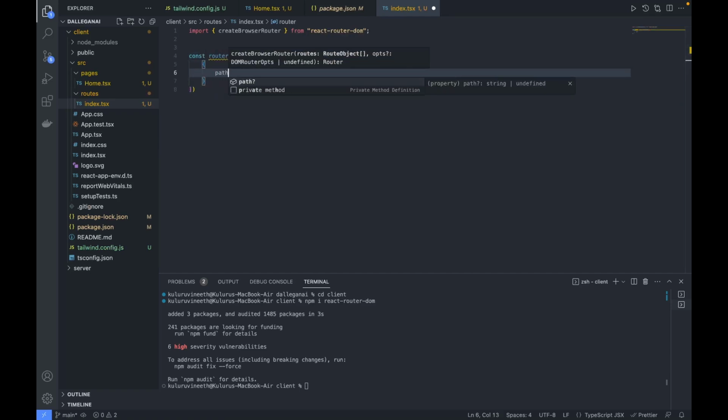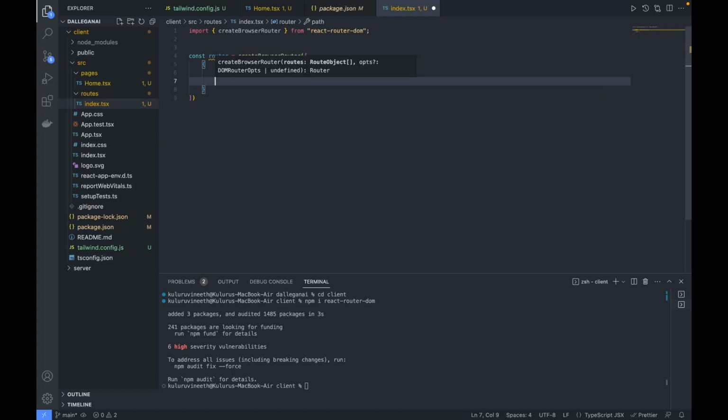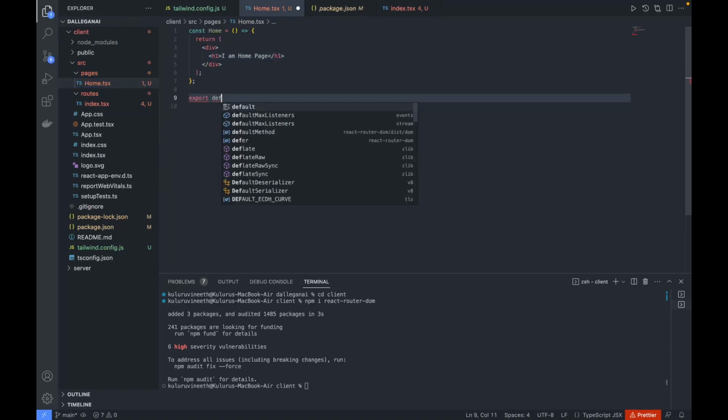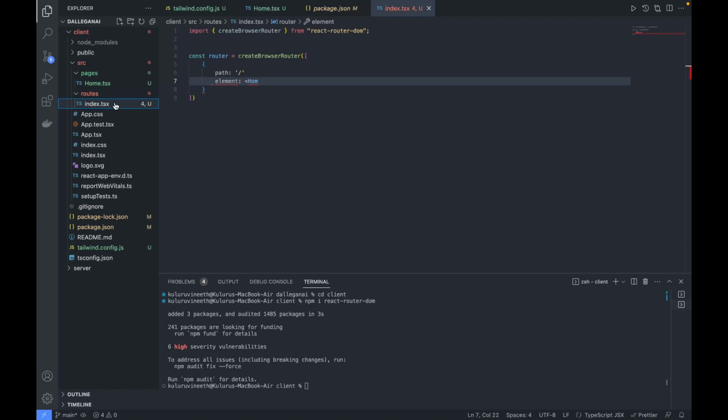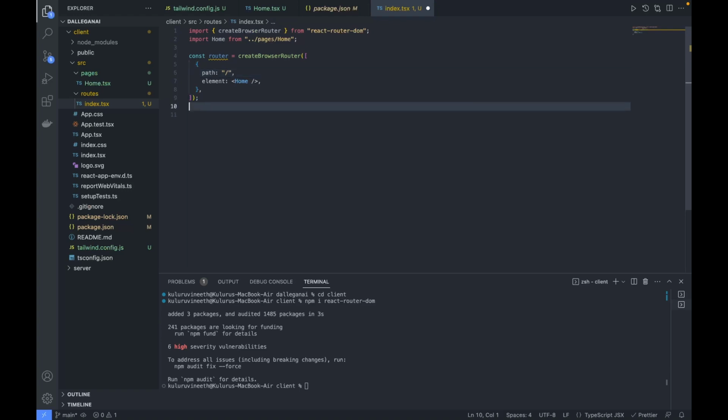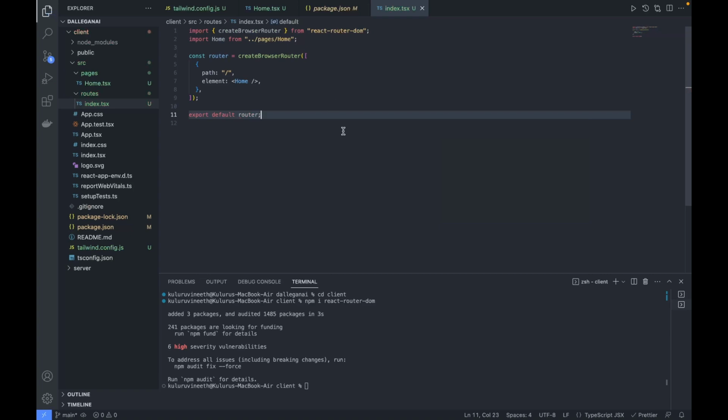Okay, so path the home page. Okay, I'm just going to keep this element as our home component. So I don't think I have exported that, so let's export this. Okay, now going here, I'm just going to import that. Okay, so here, yep, so this is the router. So now let me configure this. Okay, export default router.